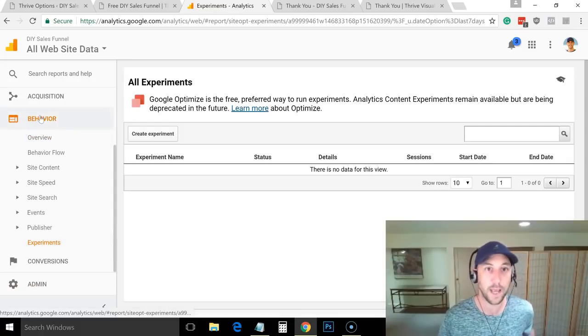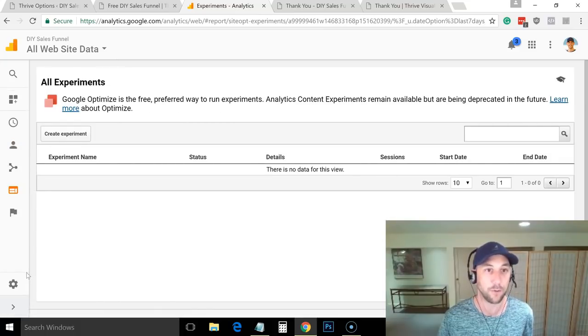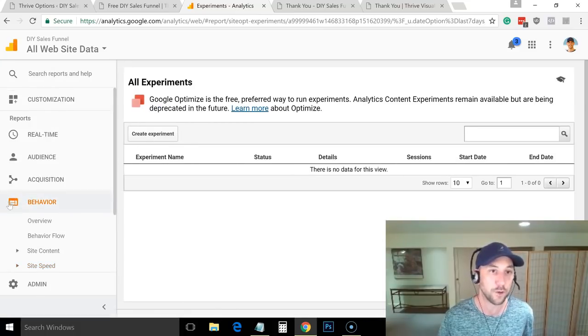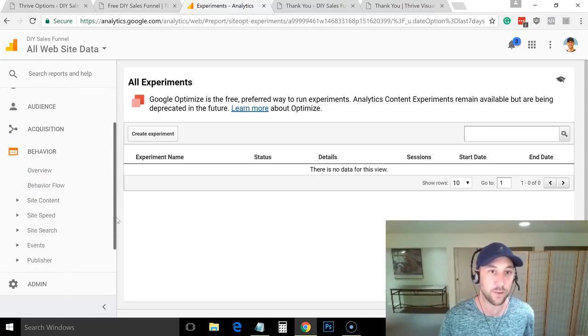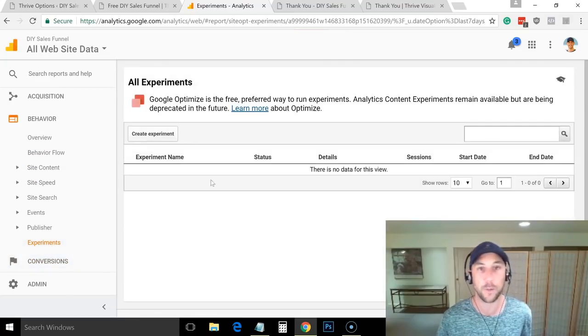So just the main behavior tab. There is another behavior tab in there, and I believe behavior is also under acquisition or something. So just make sure it's the one that has the behavior icon and the sub options, and then experiments. Now, you're going to notice, this is hilarious, right?